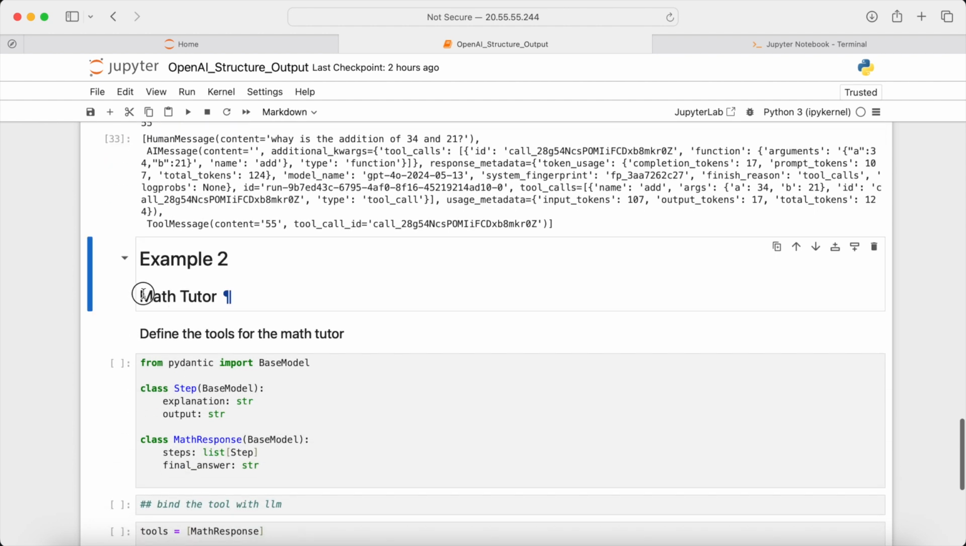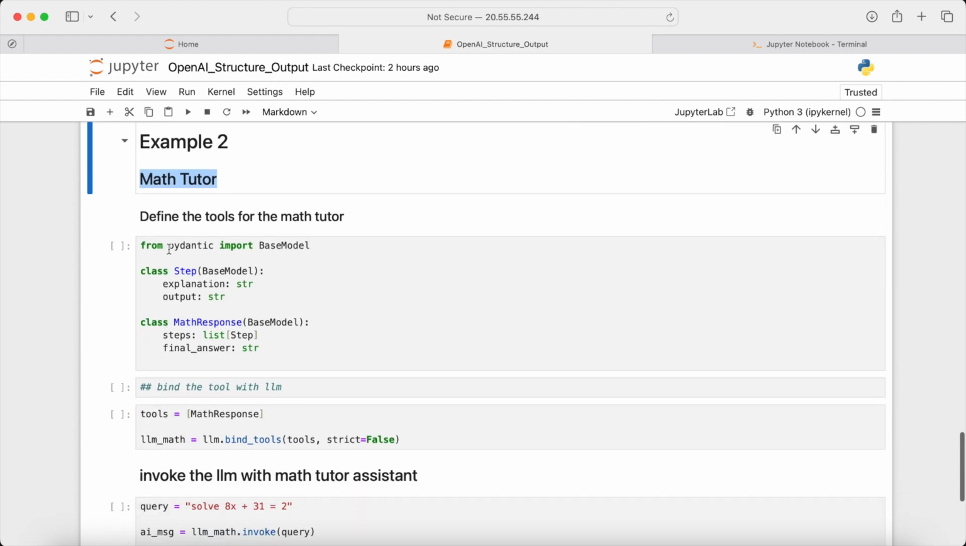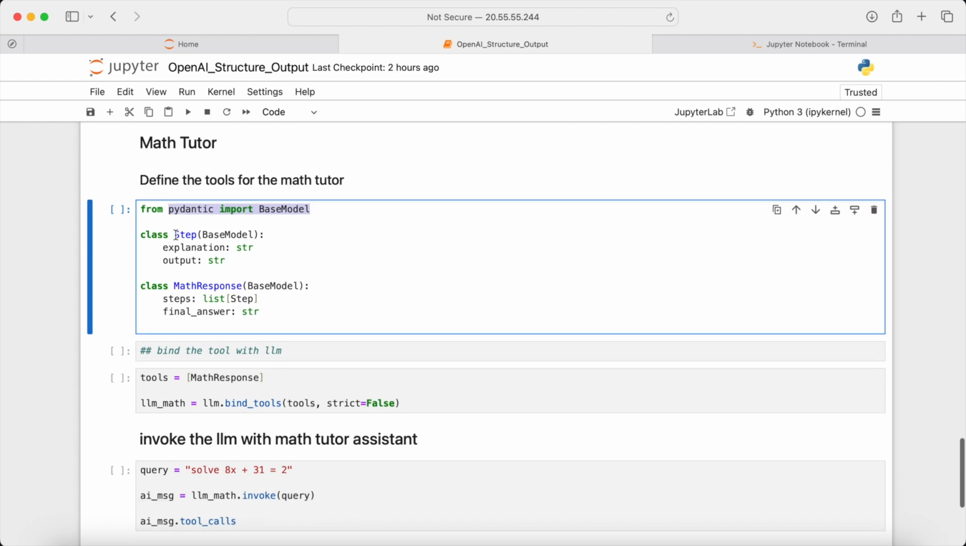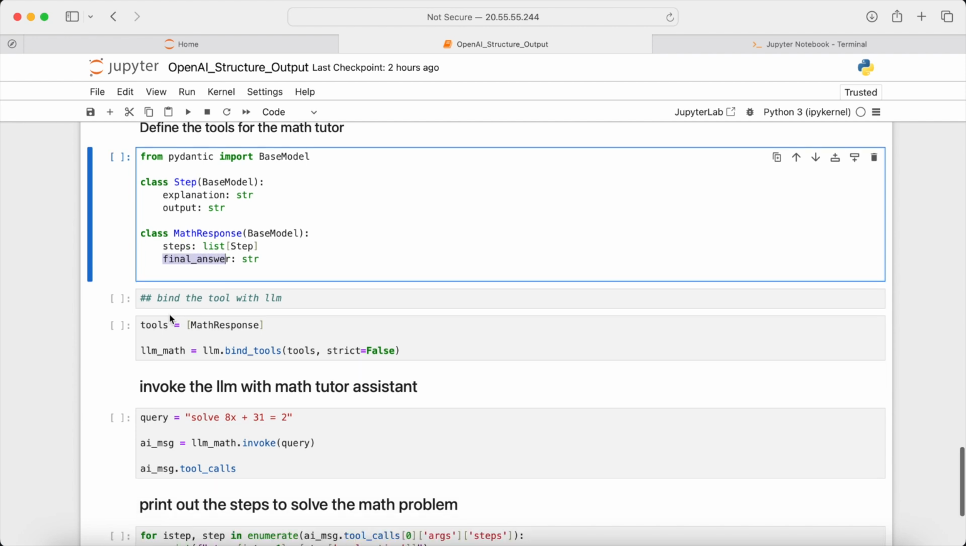As a second example, we are going to build a math tutor. For that, we will be using the Pydantic base model to enforce the output structures. So we will have a step, which consists of two structured strings. One is an explanation of that step, and another is the output. And then we have the math response structure, which consists of a list of the step class, and also the final answer in the form of a string.